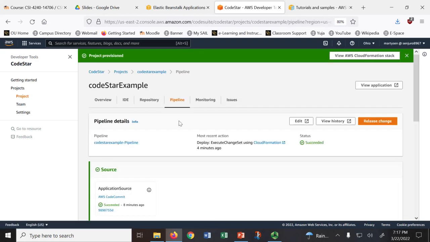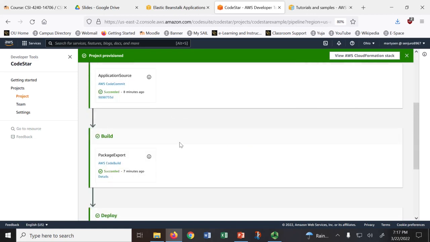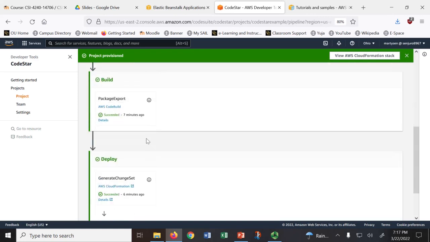Once you have committed the changes, come back to CodeStar and look at the pipeline tab, and you should start seeing the changes here.